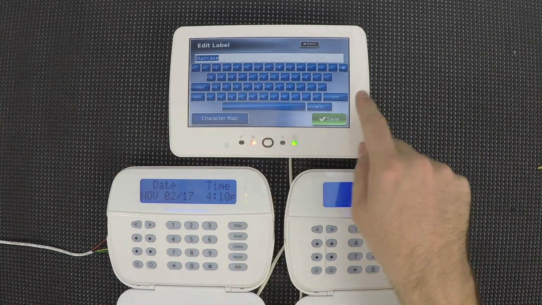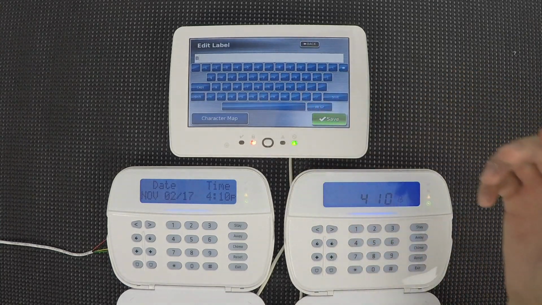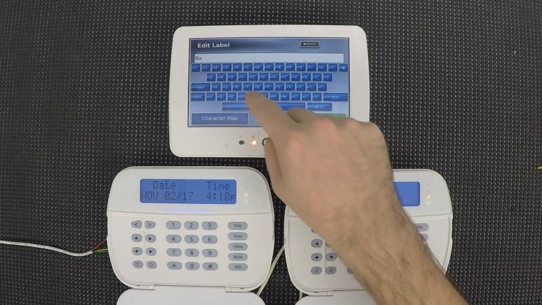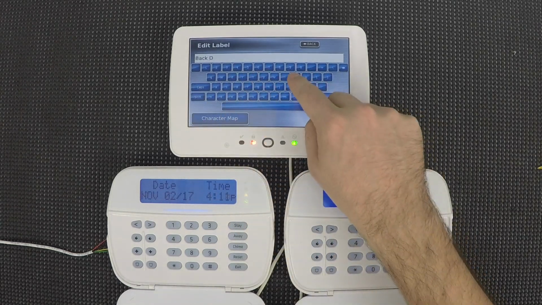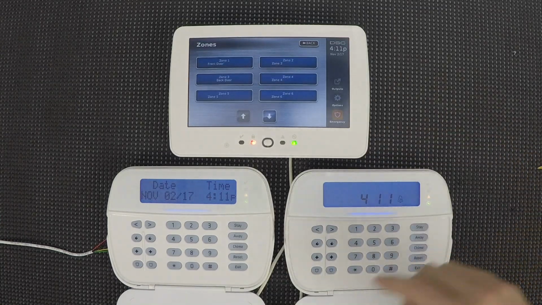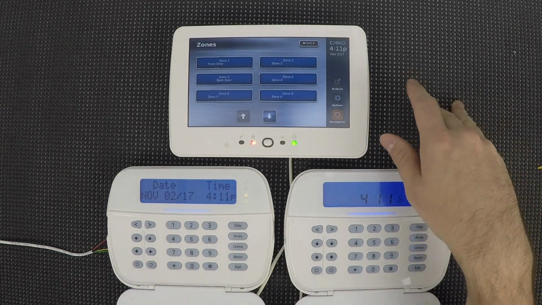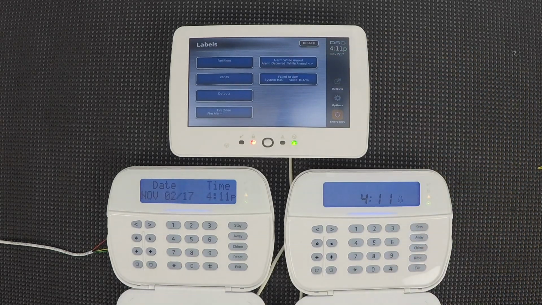It pulls up a keypad here, and just like a regular keyboard, you can type in what you want the label to be, and then hit save. And so you can see it's changed. So it's really nice for programming in labels, much faster than what you'll get with these other keypads.